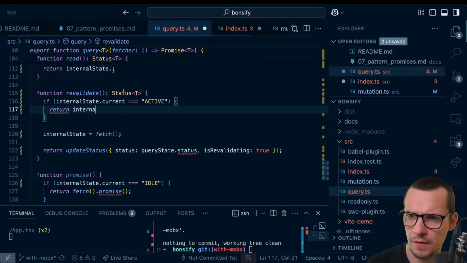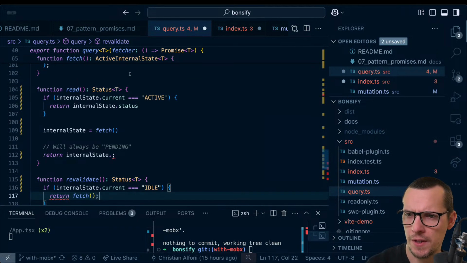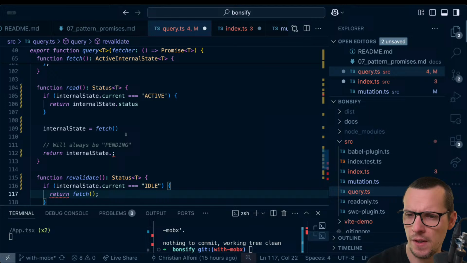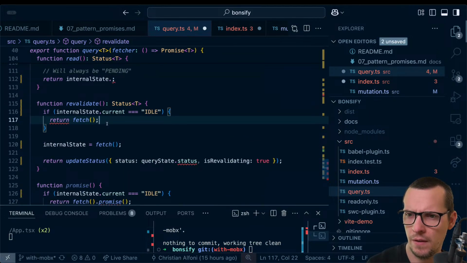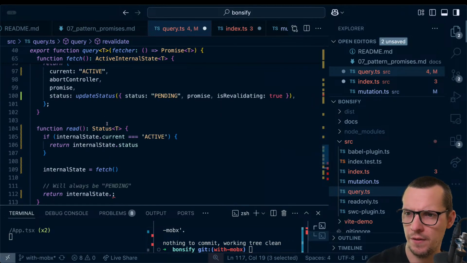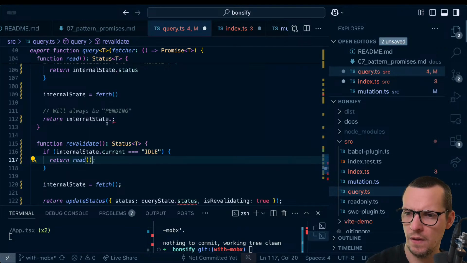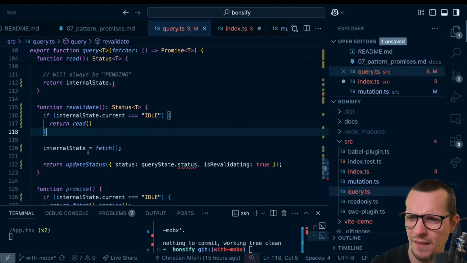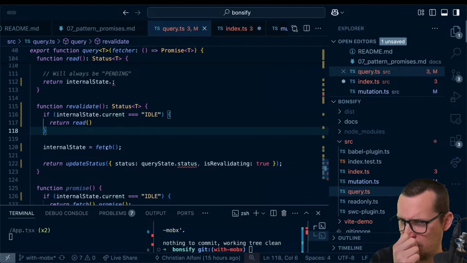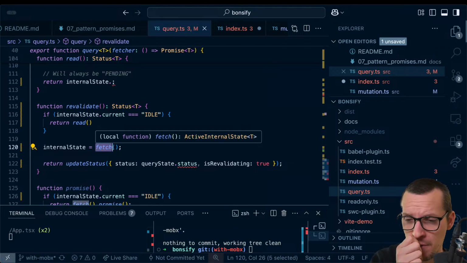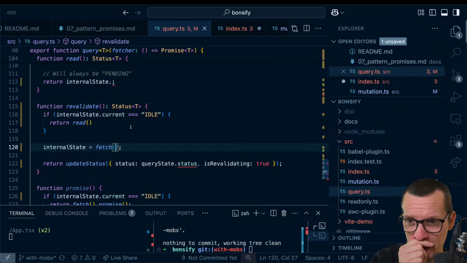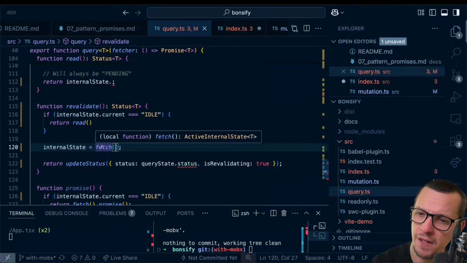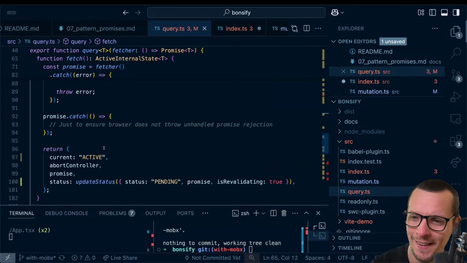Well, that's not true. Oh, sorry, what's this? Yeah, that's true. And if it's, oh yeah, sorry. So if it's idle, we're gonna read it. So here we're gonna fetch again. But now we actually want to move into an is revalidating state. But this fetch is now returning the status.